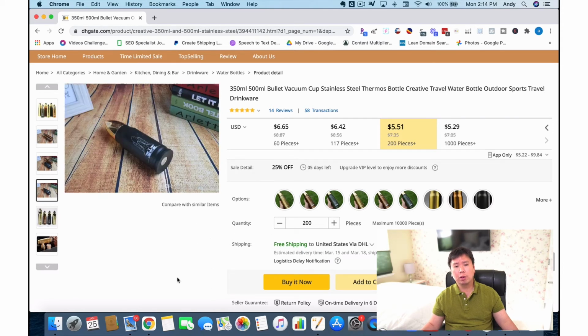But by seeing the reviews and how many transactions have already happened, it looks like this product is pretty good, in my opinion. So you can just try the first 200 pieces and ship it to your home, and then you can check it when it arrives at your home, and then you can ship it to Amazon FBA.